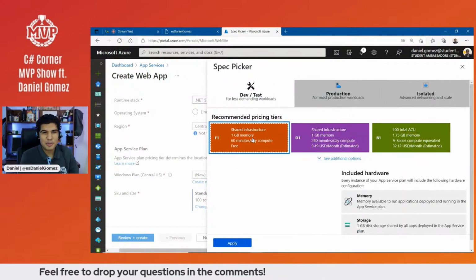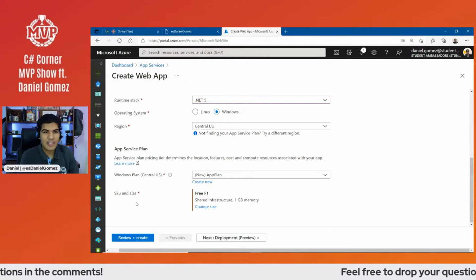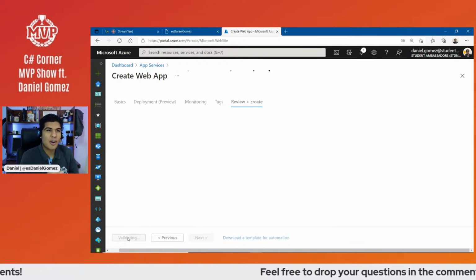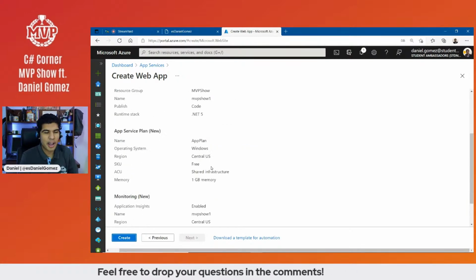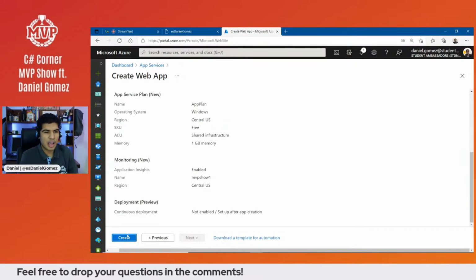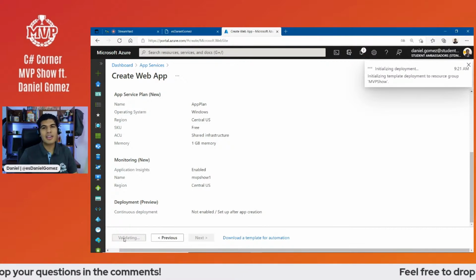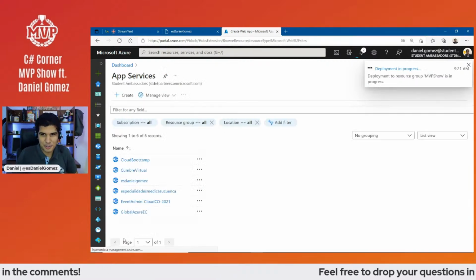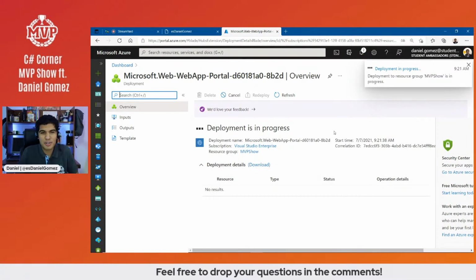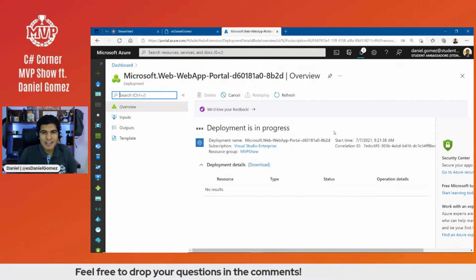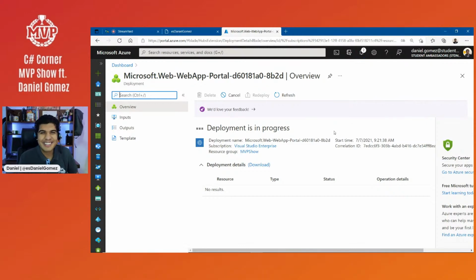So in this case, I will put in a free plan. And this is all to create our Azure App Service resource. Here, this is the summary of our resource, and now we can create it on Azure. This is very fast, about 20 or 30 seconds, and we can wait for that.